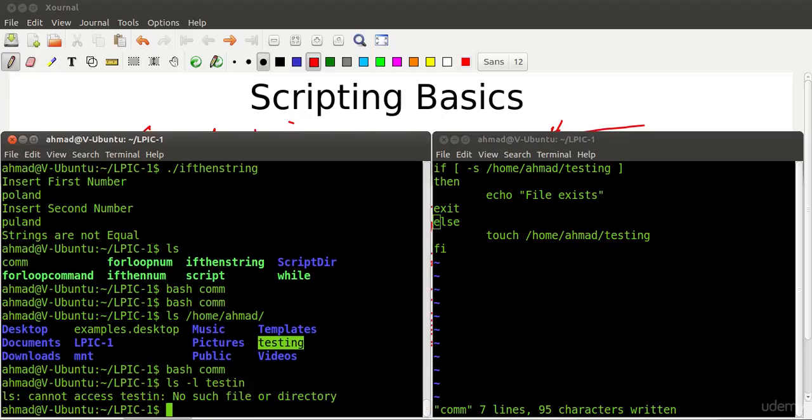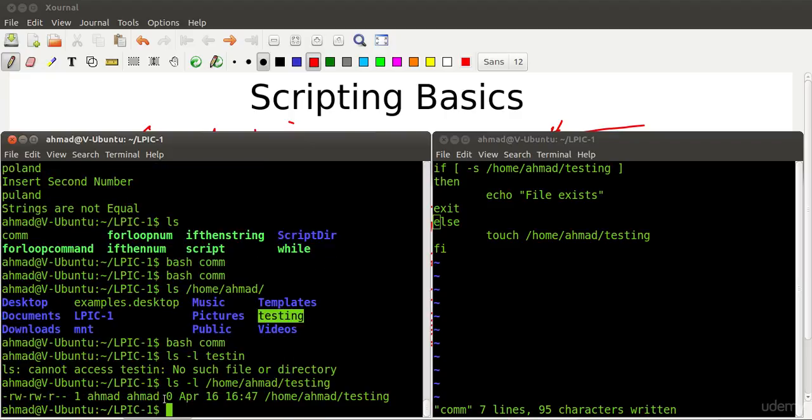ls -l testing. Okay, so it's not in this directory. So let's move on to ls -l /home/ahmed/testing, and we see that indeed its size is 0. So let's put in something in there.